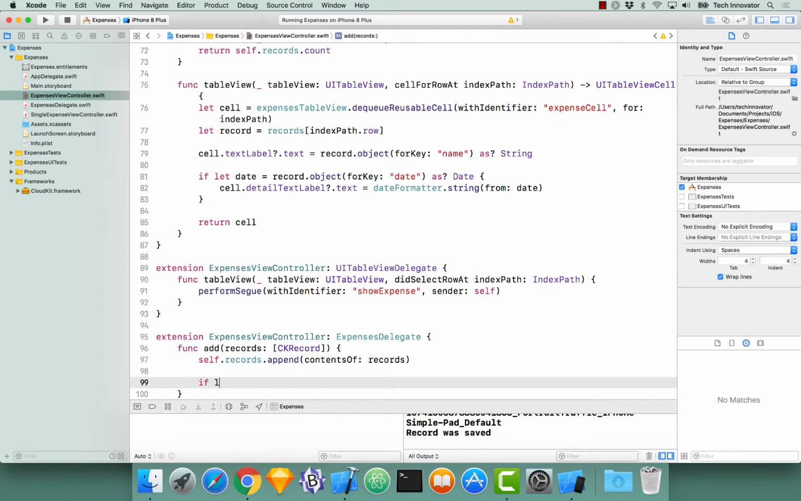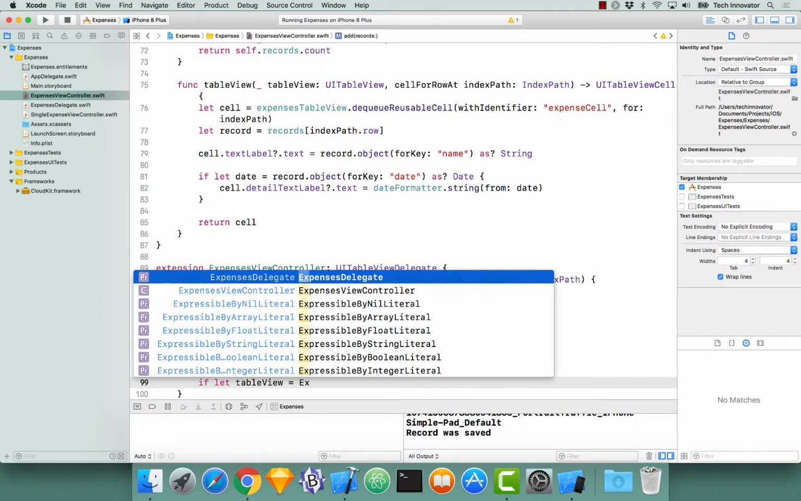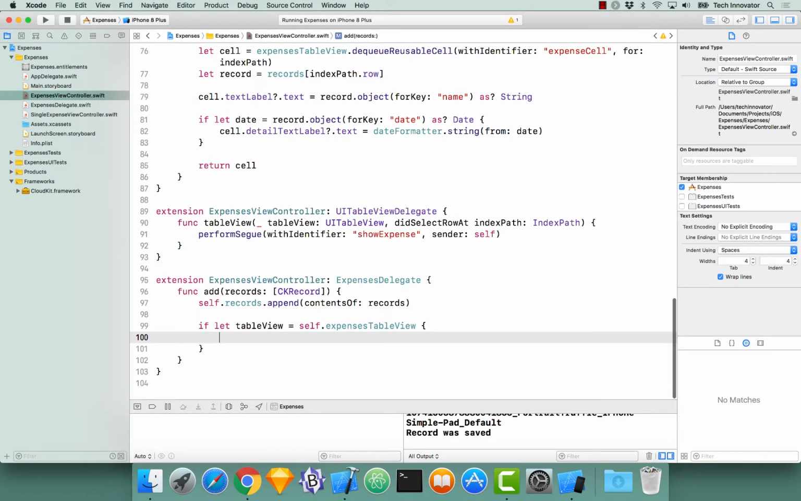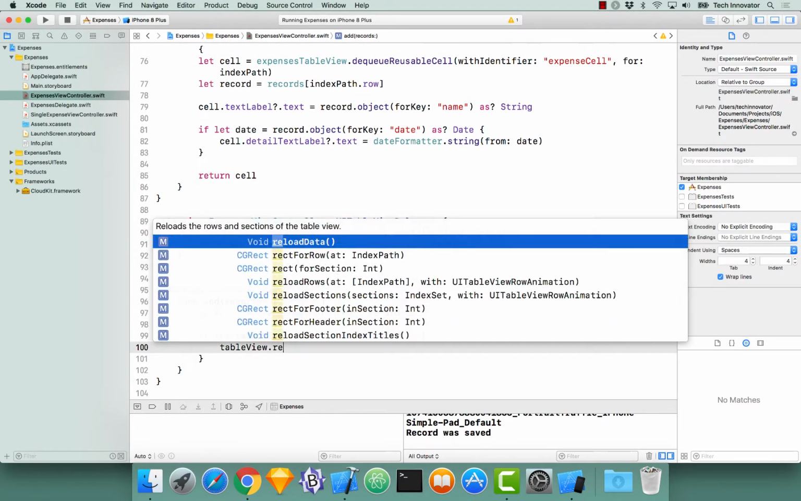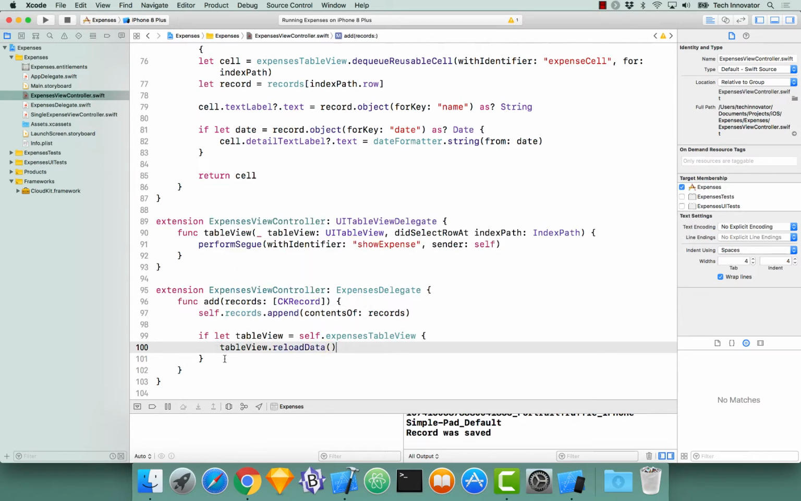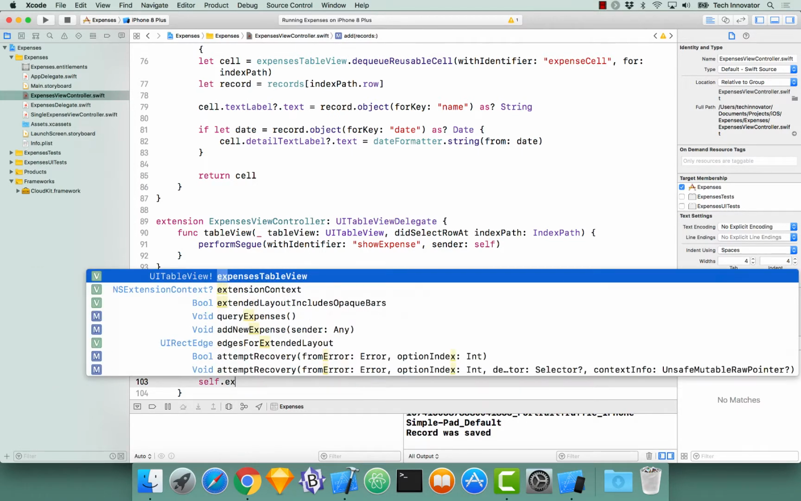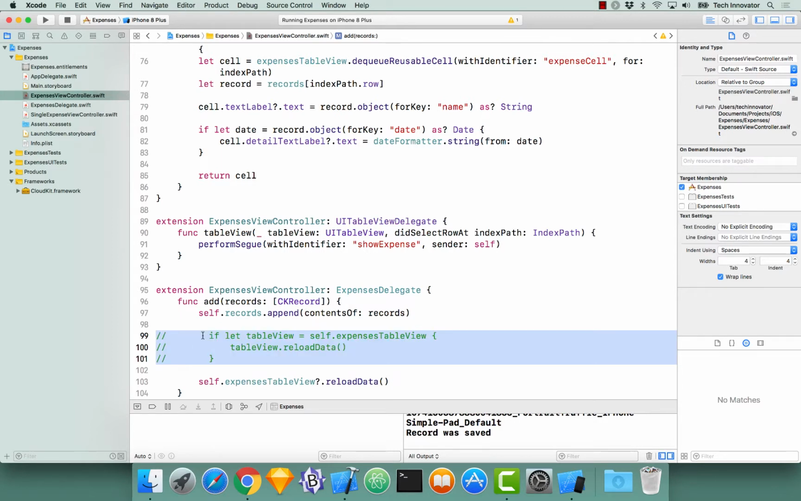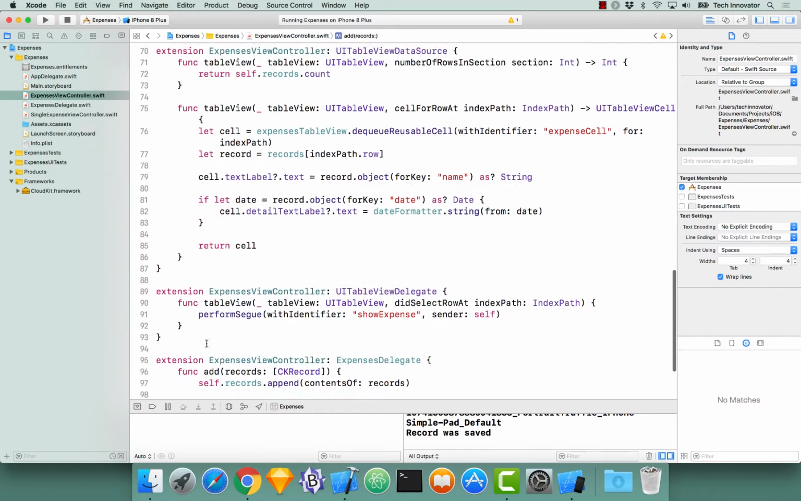So let's use an if let statement. Let's say if let tableView equals self.expensesTableView, and if that table view exists, let's reload its data. This can actually be shortened into a single line of code by doing self.expensesTableView and using optional chaining to reload its data. So this is saying reload data will only get called on expensesTableView if it exists.